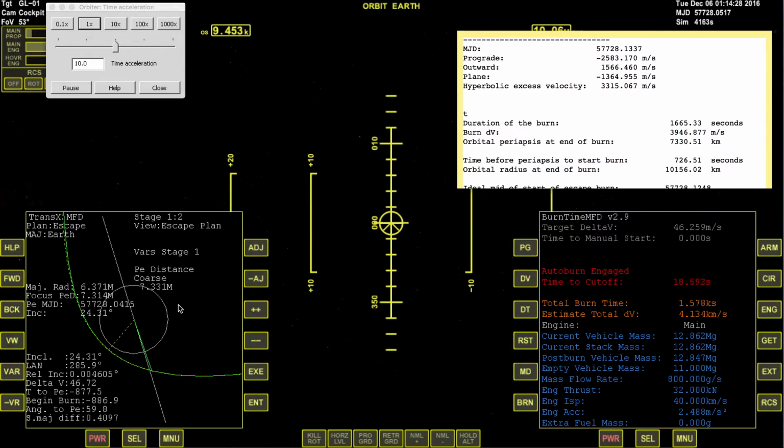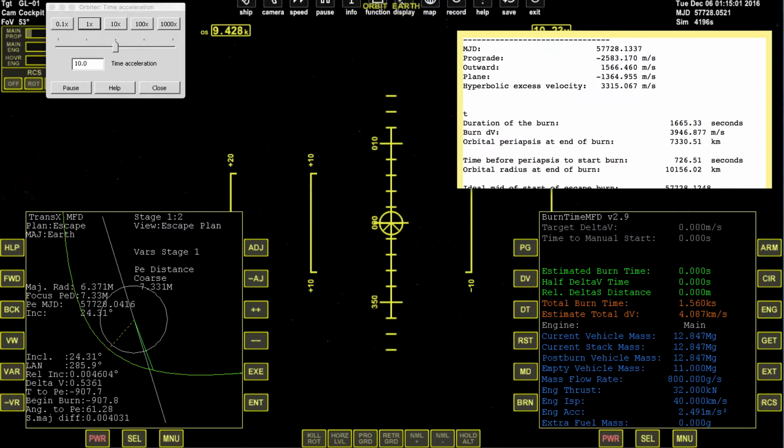50 meters per second left on the burn. This is all automatic, hands completely off. Burn time MFD will cut out at the right time. 10 seconds left to go. Semi-major difference still counting down to 0. 10 meters per second left on the burn. And we are done now. Delta V difference is 0.5 meters per second, and our semi-major difference is 0.004, which is about 1,000 times better than the 4 degrees error that we had previously.